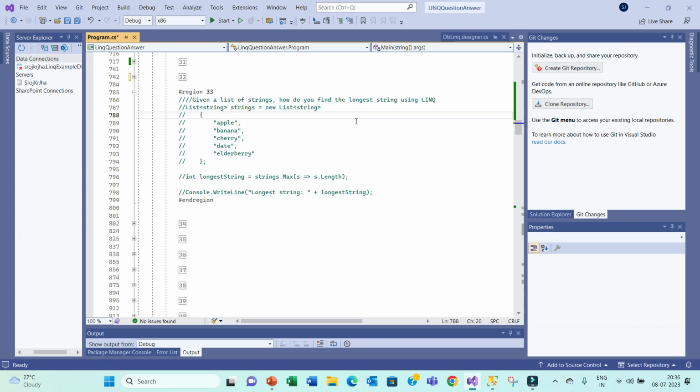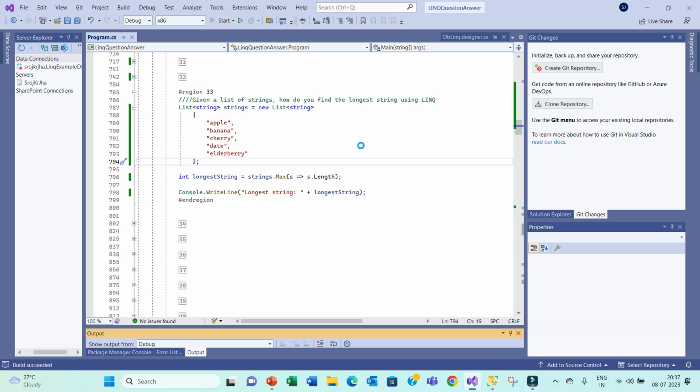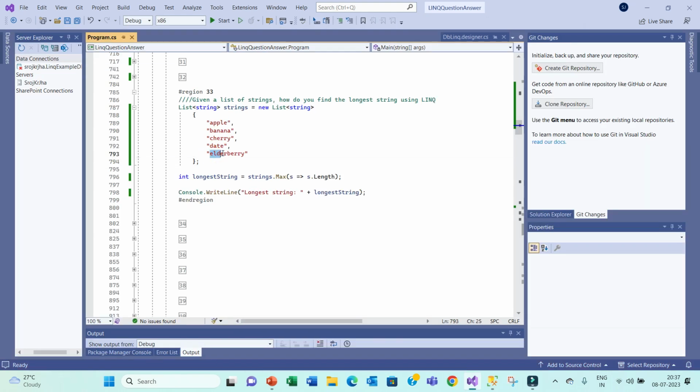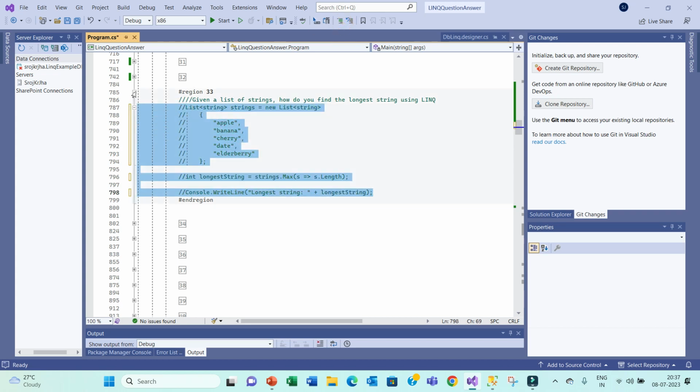Given a list of strings, how do you find the longest string using LINQ? Which string is longest? How will you find it? By using the Max function. Over here we are trying to get the length, and which length is max? We are trying to get that one. By just tweaking these things, the condition: we are selecting s, meaning the string, such that s.Length. So let's see, the maximum of the length is 10. The lengths are 3, 3, 6, 3, 9, 1, 10. Let's comment this and move to the next section.